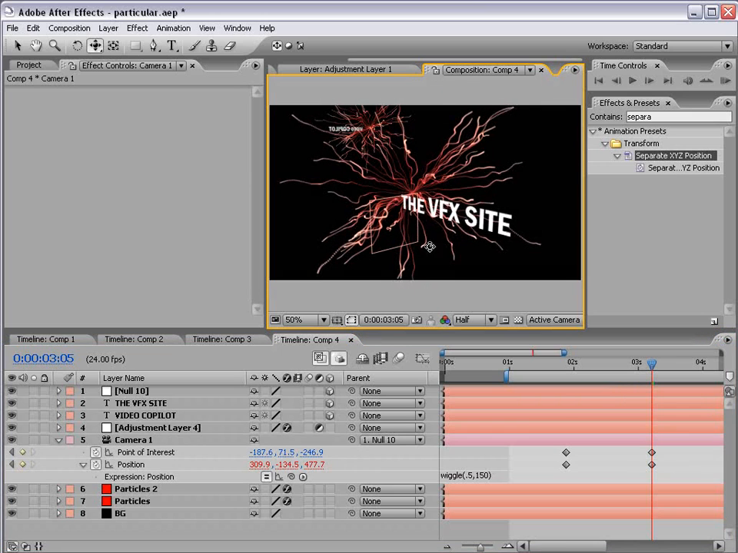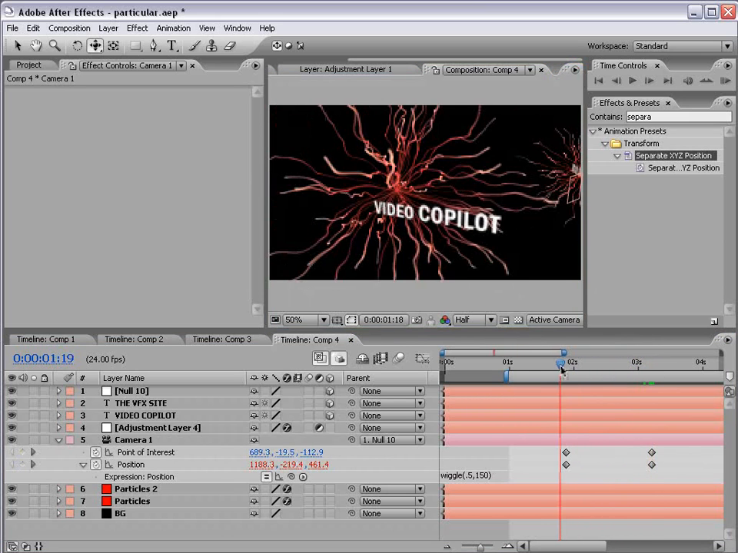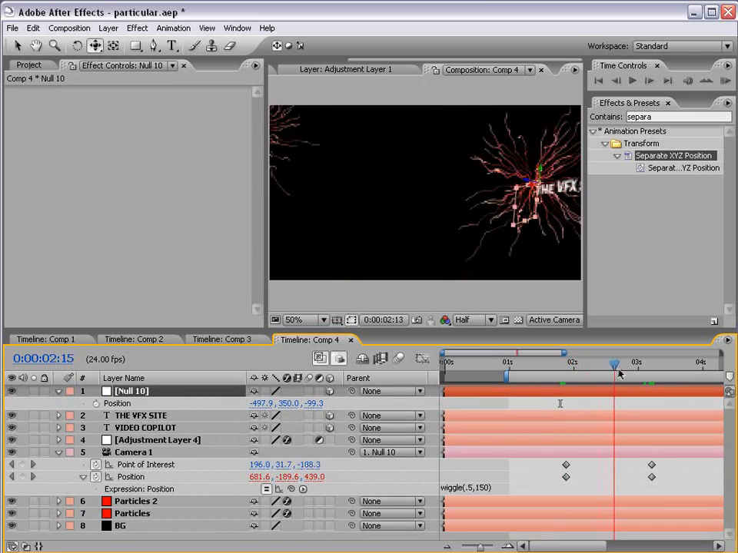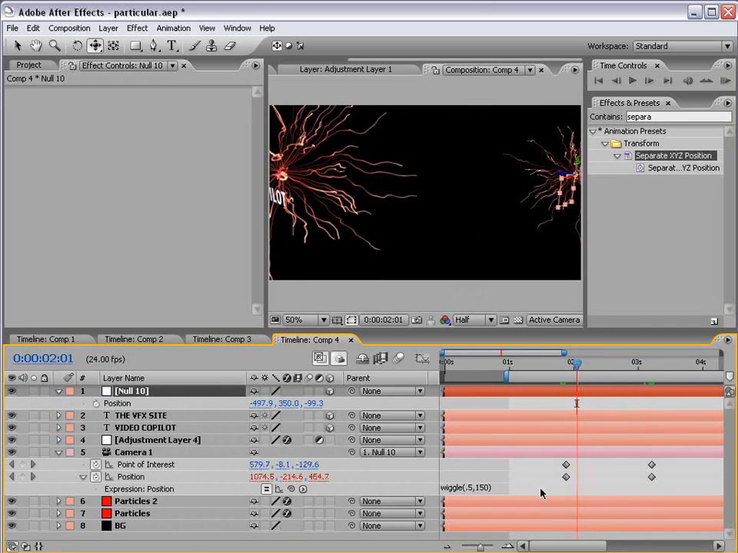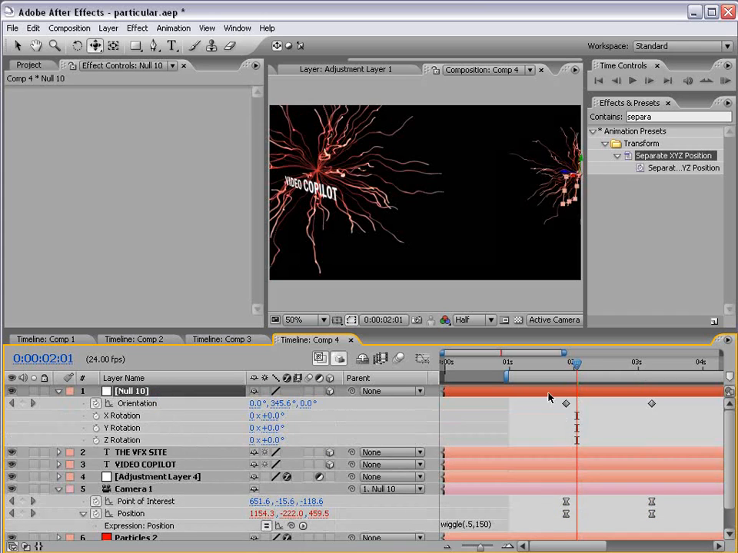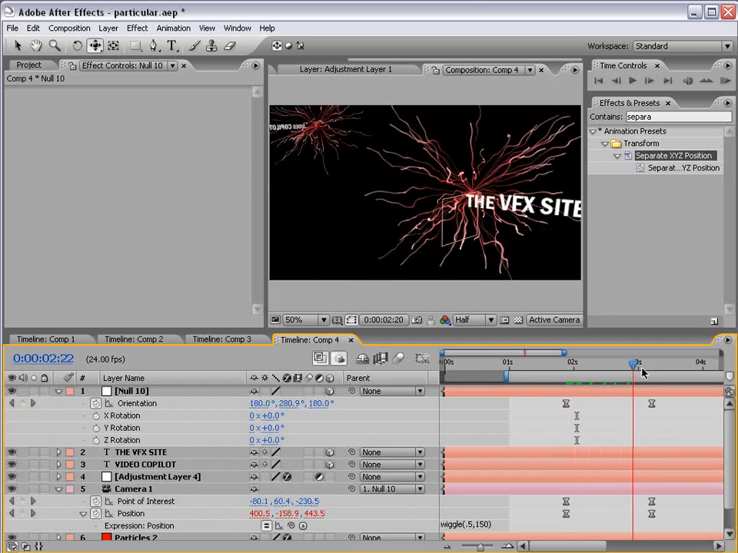And the nice thing is, look, I can move my camera around, and I don't have to worry about the camera not orbiting around that same point because it's parented, and that position of the null object isn't changing. So it stays there, and we can fly around it. Let me add some easy ease. So I'll select the keyframes and hit F9. That way it's a smooth transition.